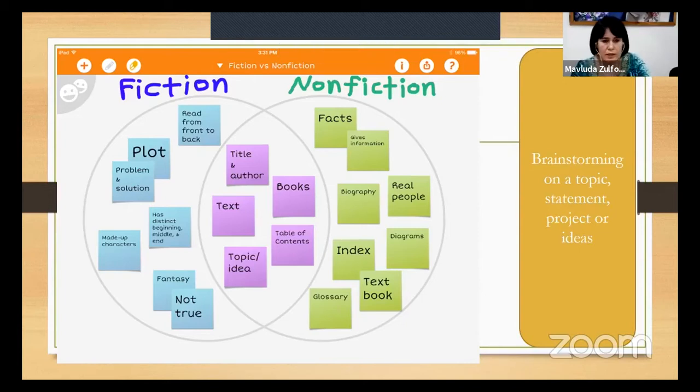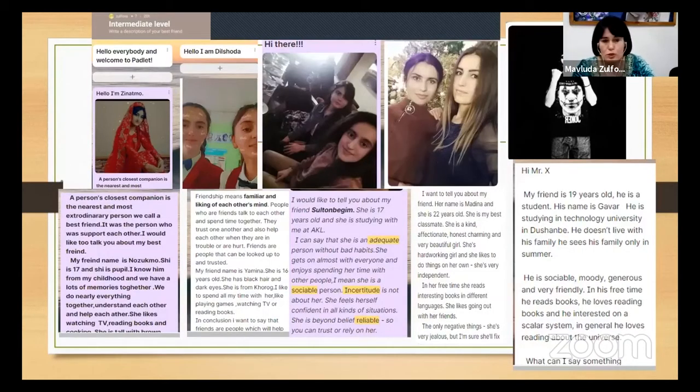Next is an example that I want to tell you about. I use it in my own classroom. At the end of each unit, I usually ask my students to do some writing in class. And this time I asked them to give a description of their best friend.